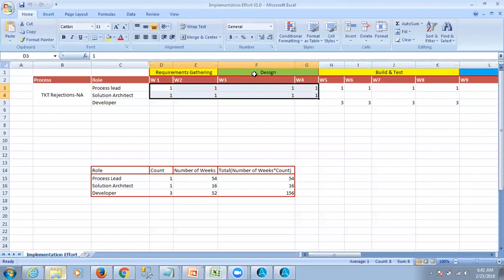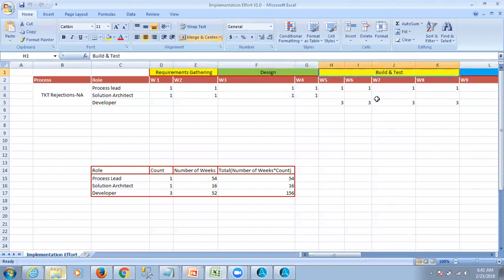Okay. After requirement gathering, in the development of robots and tests, the solution architect will not be involved here. And then developers are going to enter here.